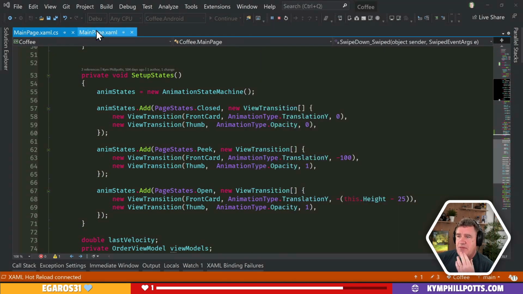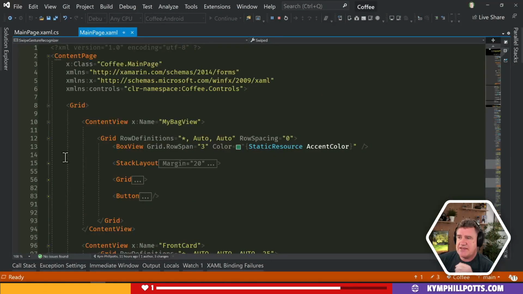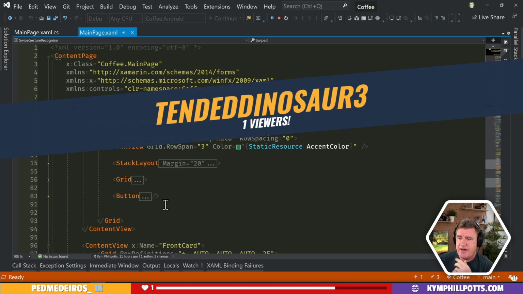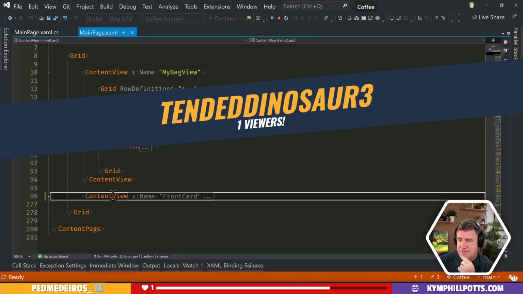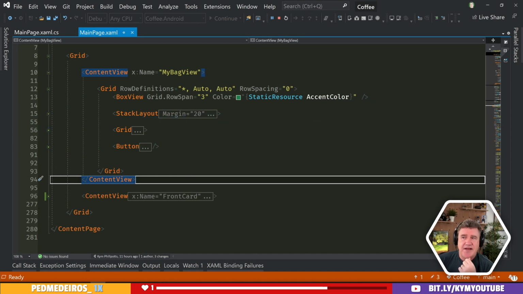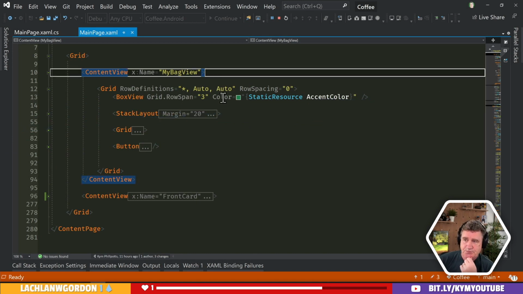All right, let's come here. Let's have a look at the status of this. So we've got My Bag view. We know about My Bag view, we're good with that. We've got our front card. Now, maybe what we want to do here is put perhaps another level in here, I think.